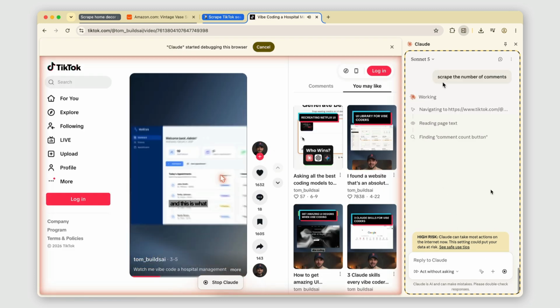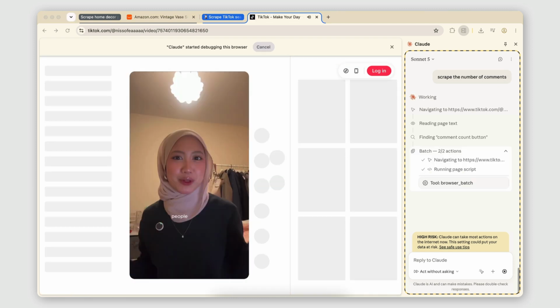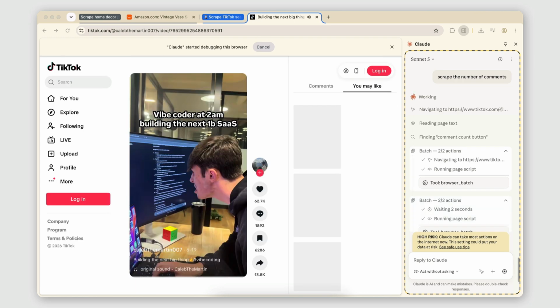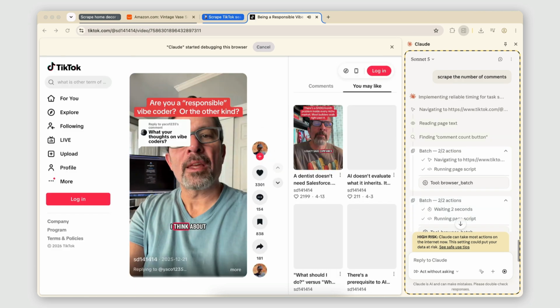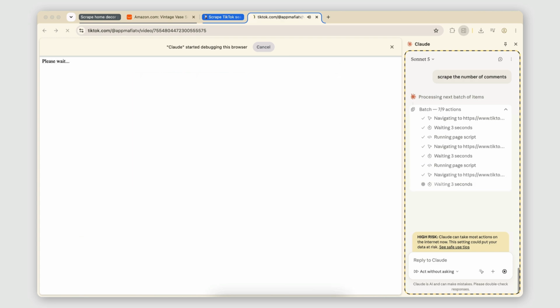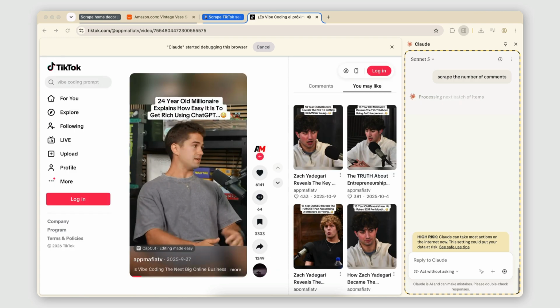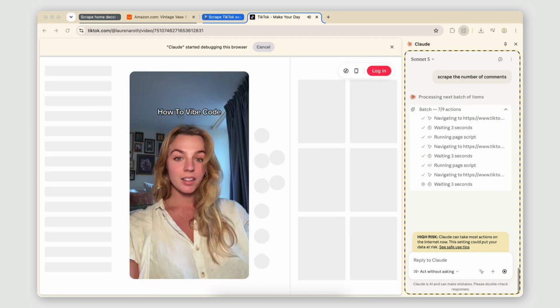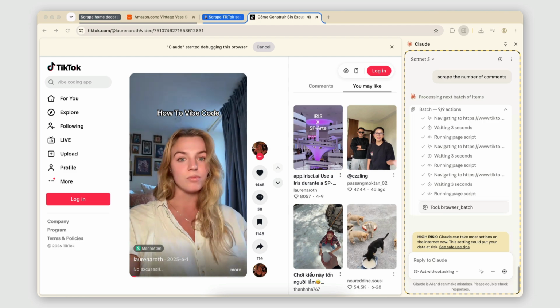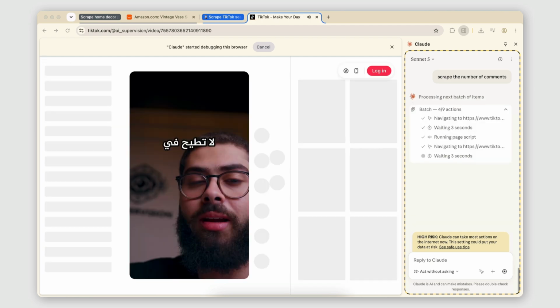But then I asked it to scrape the number of comments that each one of these videos received. And this is where things got much slower, because for this, it had to open up every single one of these video pages to find the number of comments. The number of comments do not appear on the video directly on the search page. It needs to open up the actual video page to extract it, right?